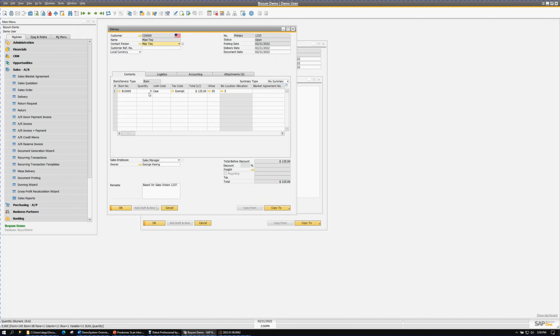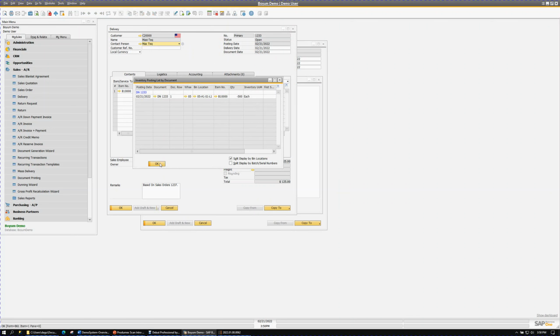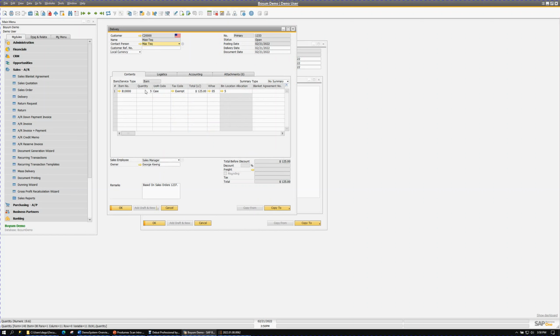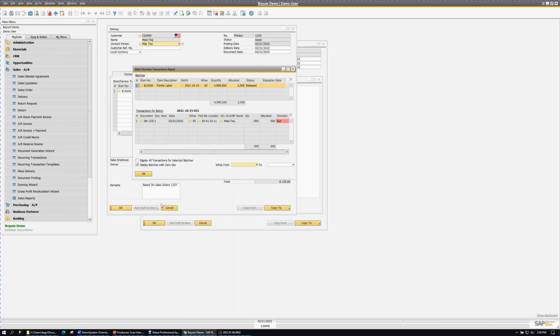by 5 cases, or the equivalent in eaches. Our bin locations where we pulled this material out of, all supplied by scan, as well as our batch detail. If we wanted to drill into that, it's the exact same level of information we showed on the inbound side.